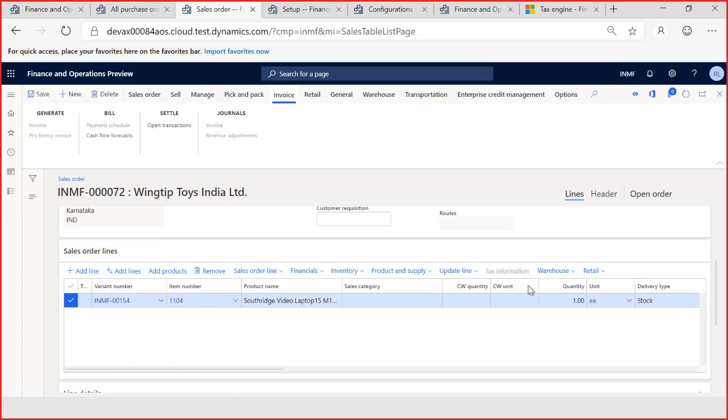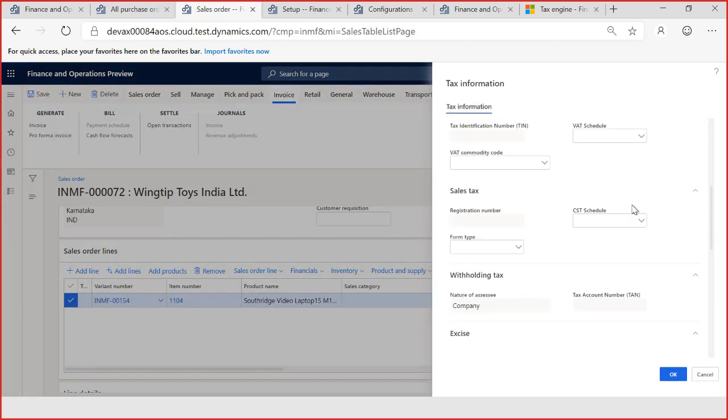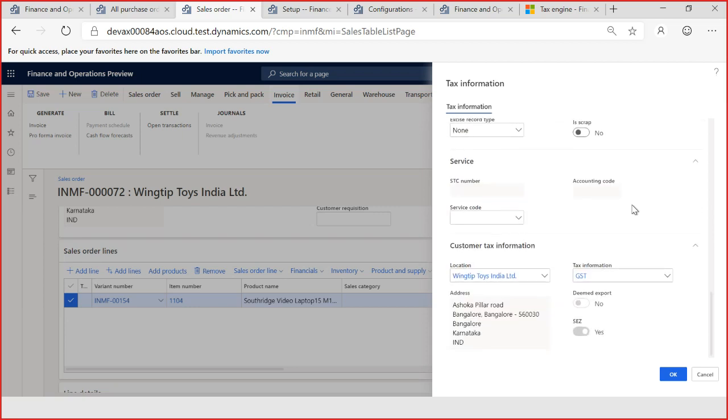1104, save. So let's open the tax information. Actually, I don't need to change anything. That is also a benefit that GTE can bring to the customer, because you don't need to enter additional fields when you create a sales or purchase transaction. It is a fully automated process where GTE decides the correct tax type, tax component or tax rate applicable for this transaction.